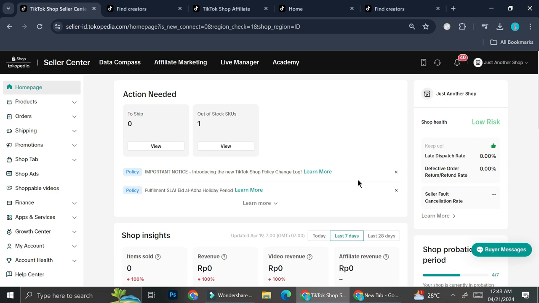And that's basically it. That is how you can become a TikTok affiliate, whether you are the one who's going to join the affiliate program or you are the one who's going to create the affiliate program.